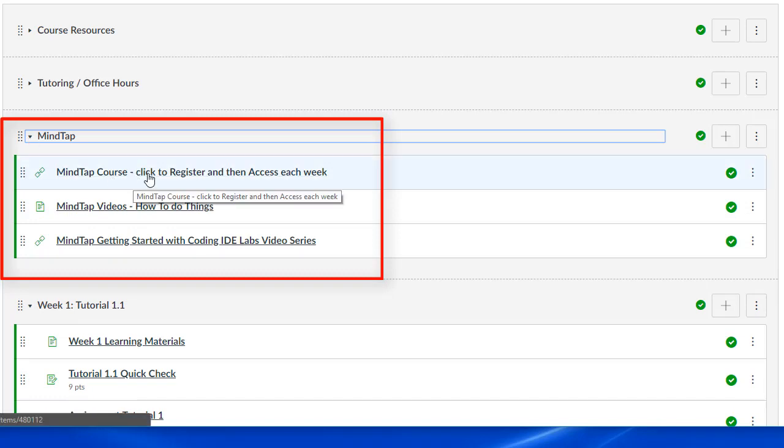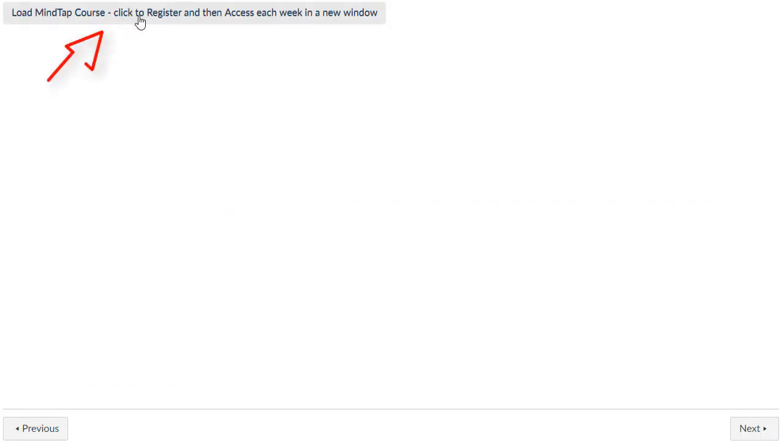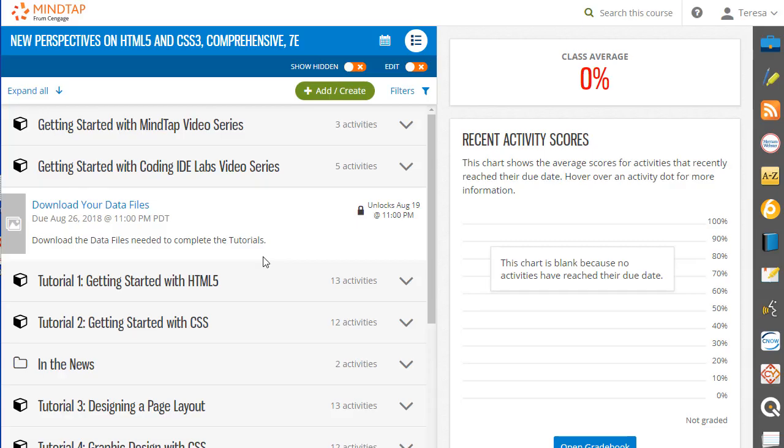The first thing you will need to do is you will need to register. So this link will enable you to register. Once you have registered, you can come back on a weekly or more frequent basis to access Mindtap. So this is where you can access Mindtap, right here. So first this link allows you to register, and then it takes you into the Mindtap program. You need to load it into a new tab or window. So this is Mindtap. And what it is, it's an online application that is based on your book.